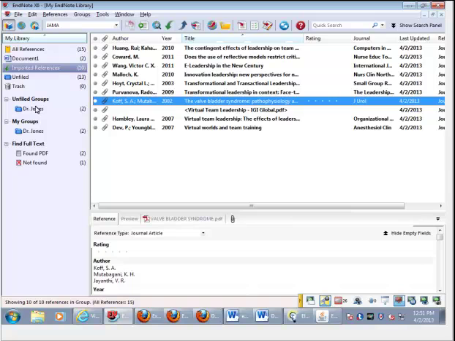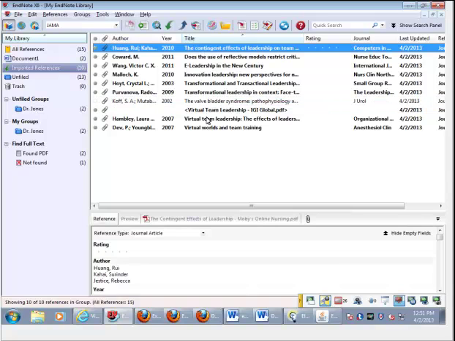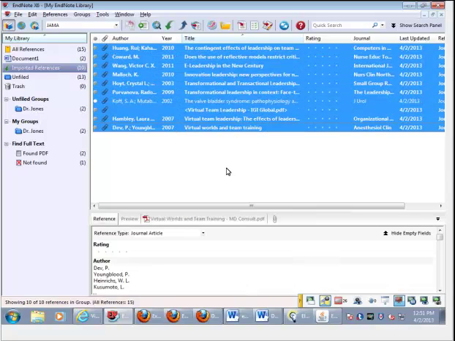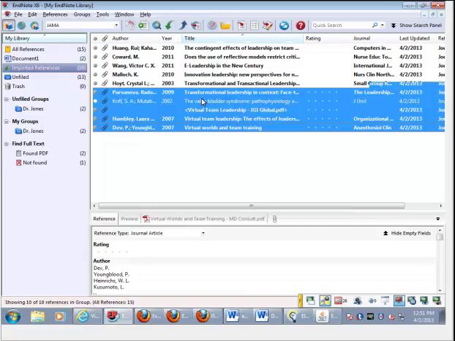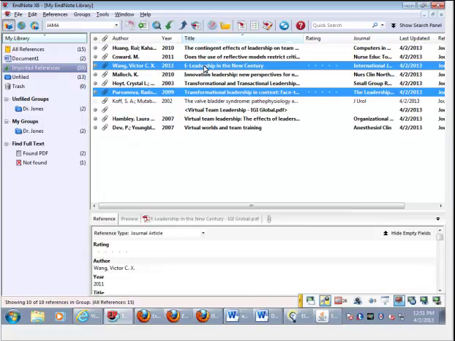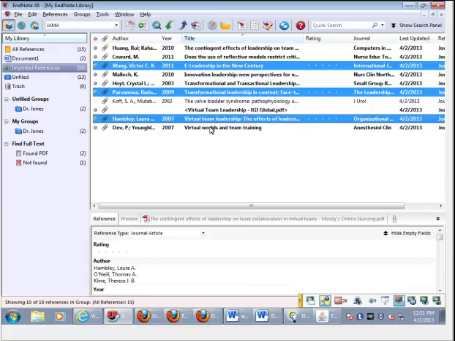Into the groups right here. All you have to do, see right there, you highlight all of them. Okay, well, let's say you want this one, and this one, these three. Once these are highlighted, you click on it and then drag. Yeah. See right there? It's now 5.